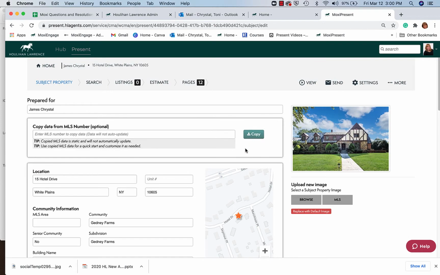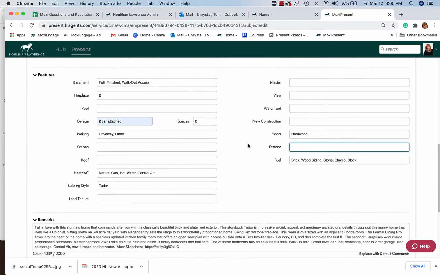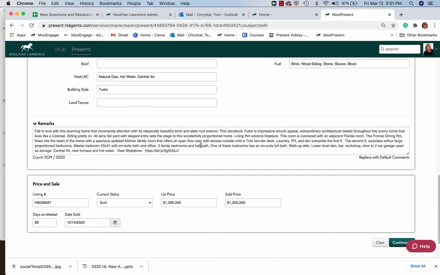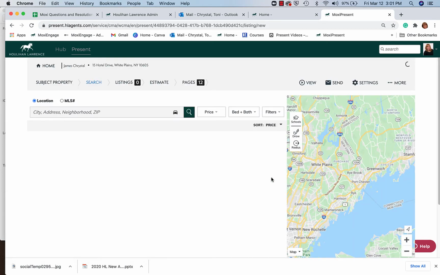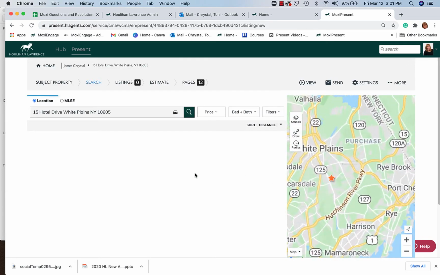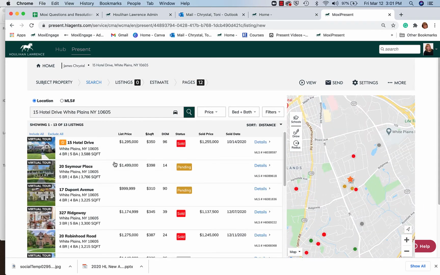So here is my subject property, and I'm good with this. Everything's filled out. You can change the comments. You can put the information, prior listing information here, and just press continue. So that's if I was going to take it from an old MLS. If not, you're going to just fill in the blanks.